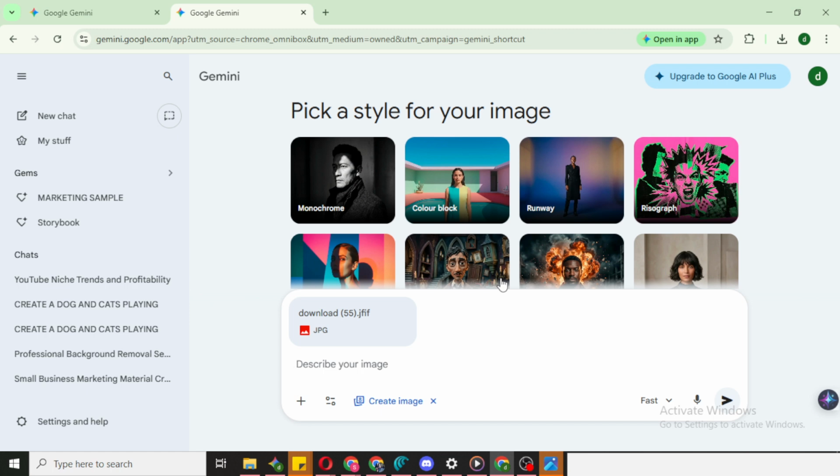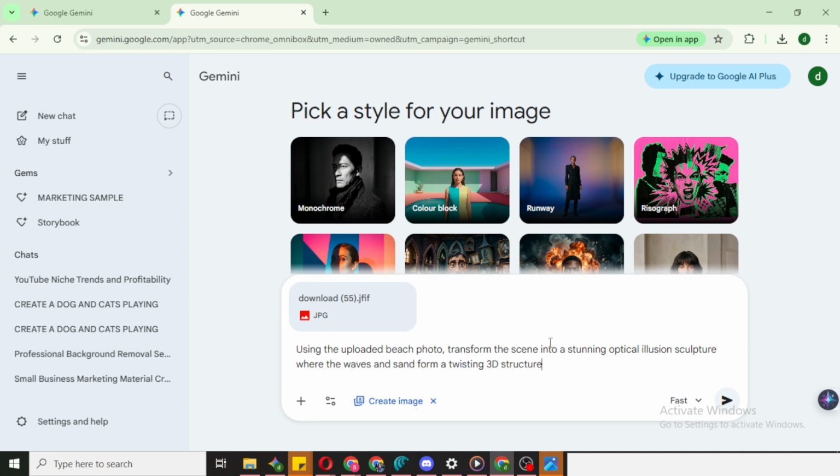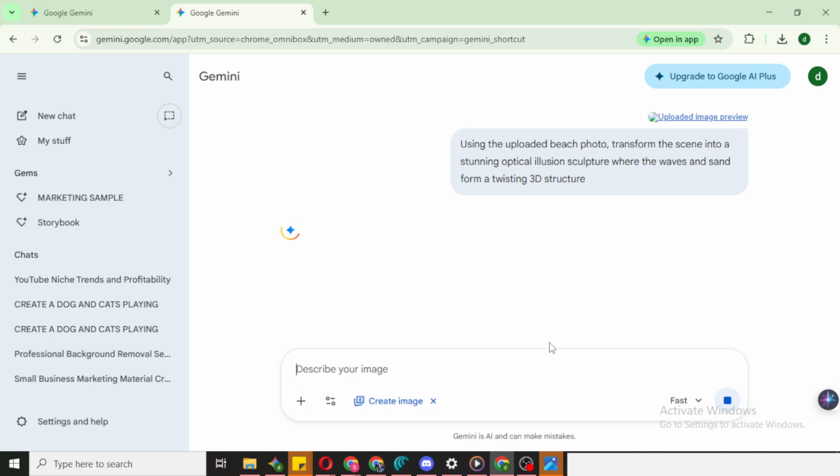Now it's time to enter your prompt. Be clear and specific so Gemini understands your intent. Type: "Using the uploaded beach photo, transform the scene into a stunning optical illusion sculpture where the waves and sand form a twisting 3D structure." This phrasing tells Gemini the exact style, subject, and transformation you want.